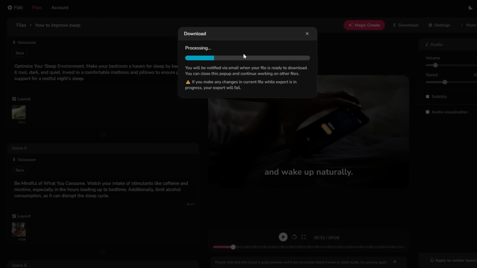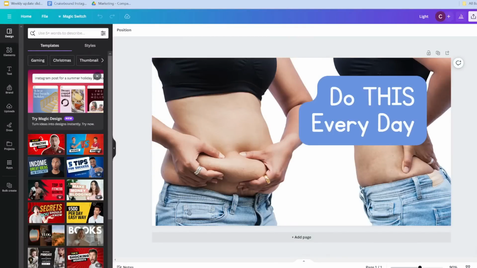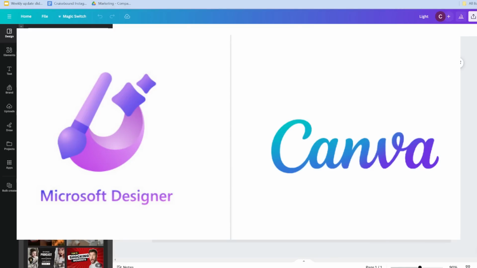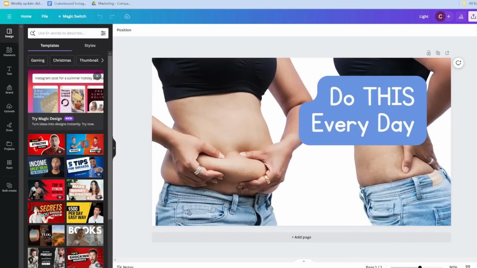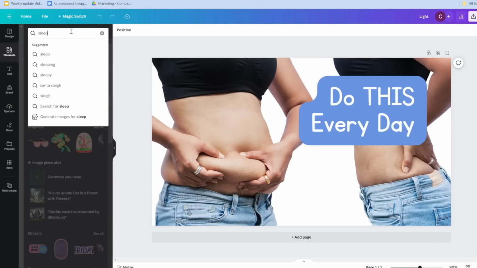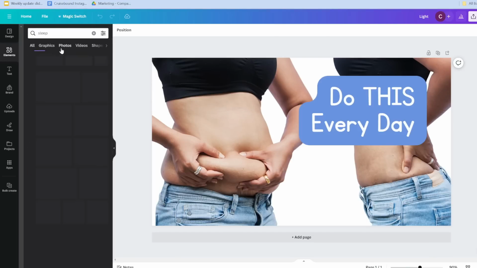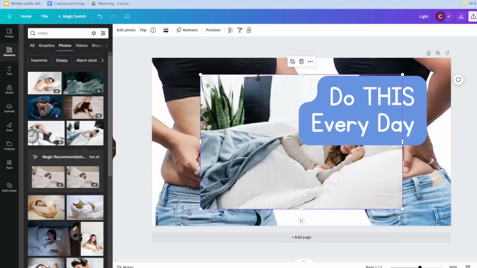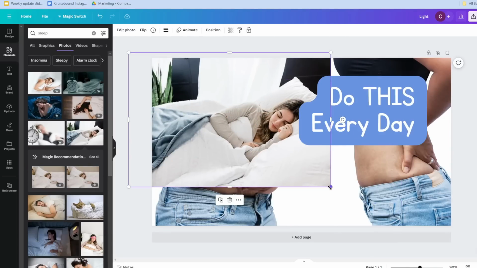While this is processing, let's also work on the thumbnail. So unfortunately, this part is quite a manual process. There are a few tools out there, including Canva and Microsoft Designer, which auto-generate thumbnails for you, but they're not at the quality I want yet, so I just resorted to making all the thumbnails myself. So since our video is about sleep, I'm just going to search for sleep in the elements section and find a photo on that. And then let's go with this one.